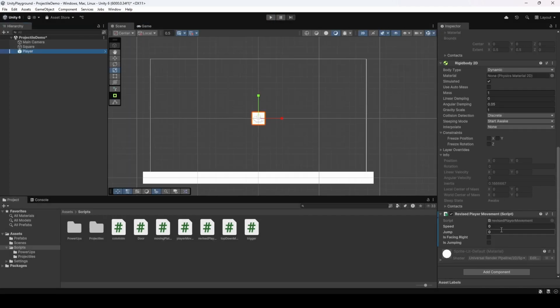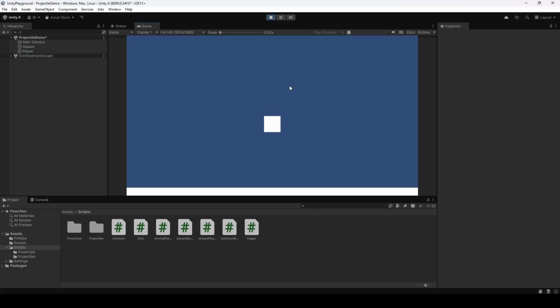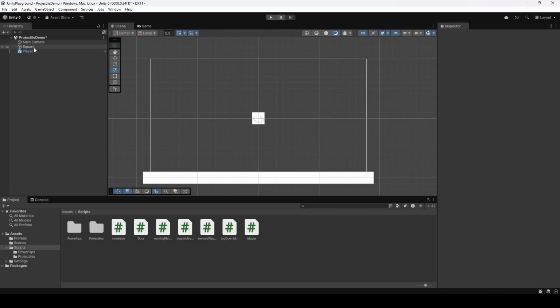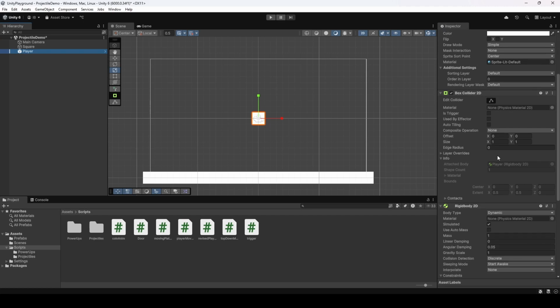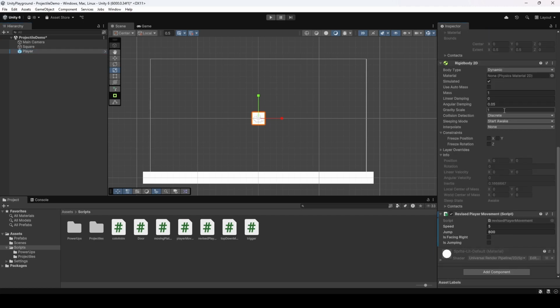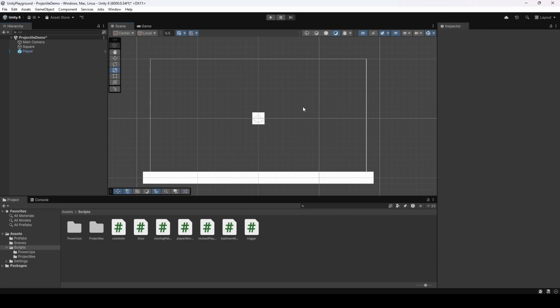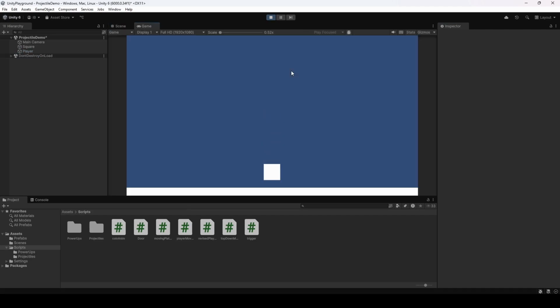Sorry, one second. Speed something like 5. Jump something like 800 maybe. Let's see. Maybe a little too high. Let me turn up my gravity. Turn my gravity scale to something like 3. Yeah, that's better. I'll take that. So just make sure that you can move around in your scene with your player.